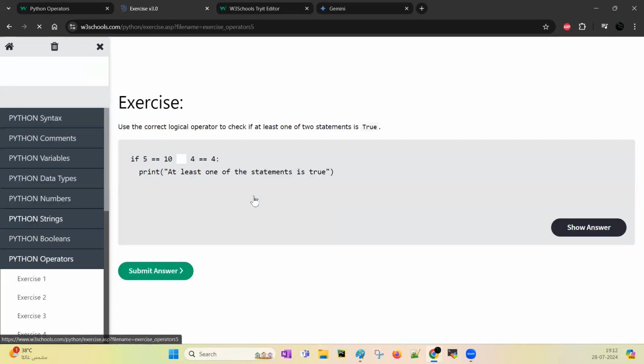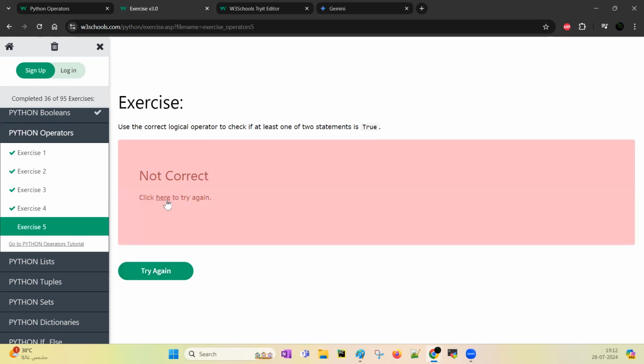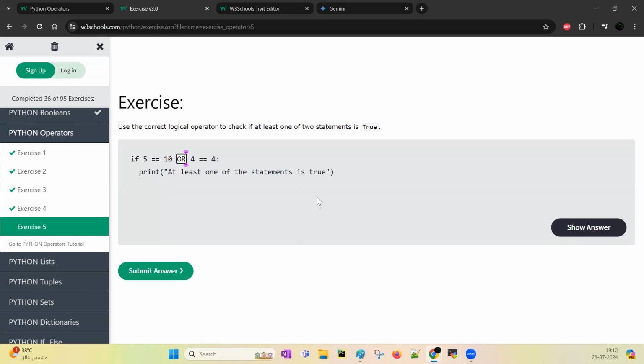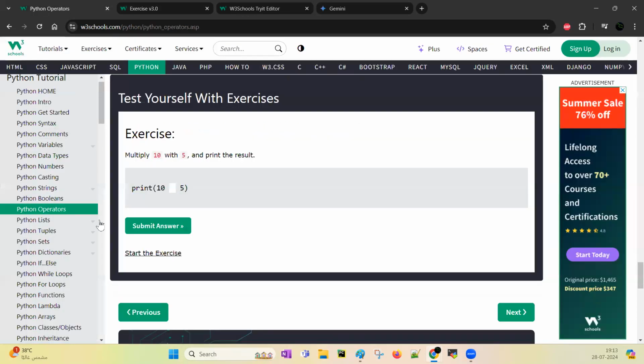And the last exercise. Here, use the correct logical operator to check if at least one of the two statements is true. So at least one of the statements is true. That time we have to use the OR operator. When you write OR, it says OR is wrong. Show the answer. Oh, okay. So OR is small case. We have to write OR in small case. When I submit, yes, it's correct. So this is the exercise on operators.